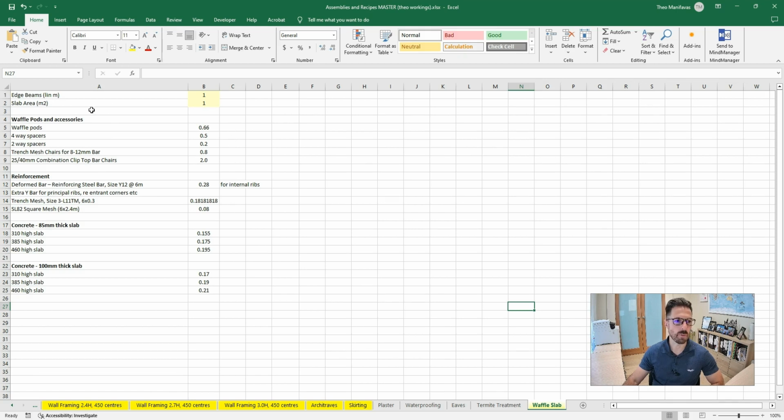For the slab area, we've got waffle pods that we need. I'll work this out. I've got all the formulas for how many waffle pods we need per square meter, which is 1.51, and then how many four-way spaces we need, which is 1.4. And again, this is referencing back to our square meters.